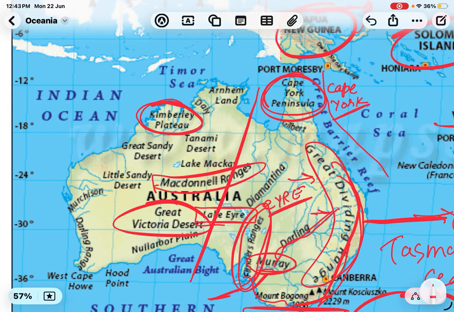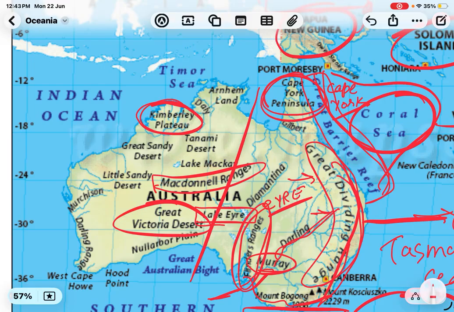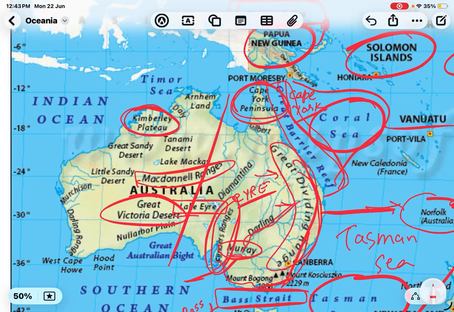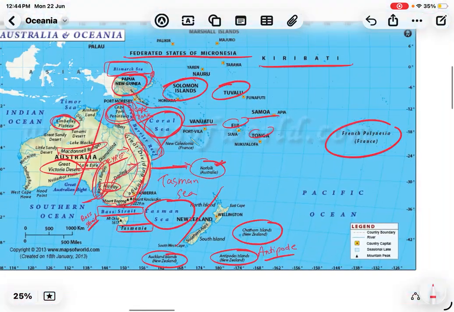Then we have the famous Great Barrier Reef, again on the eastern side, and the Coral Sea. Of course, the Great Barrier Reef is in the Coral Sea. So some important things we have seen. Let's move ahead to the next map.